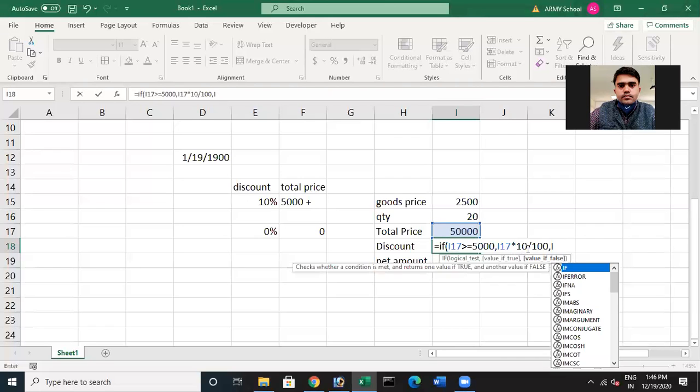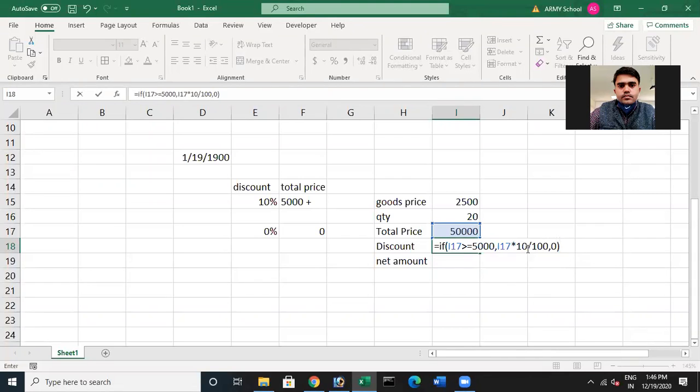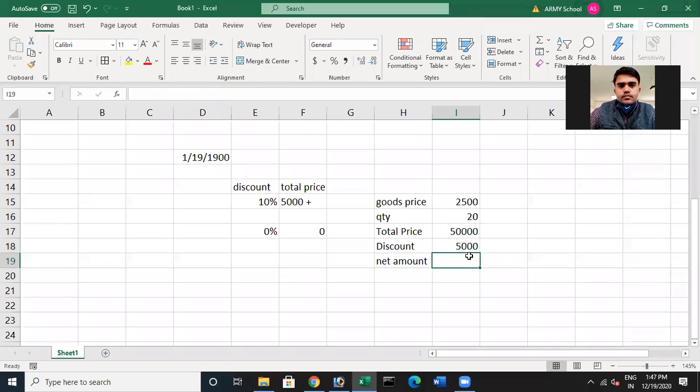Alternatively, we can write here 0. So student, see, here what we did is we checked the condition that I-17 is greater than 5,000, so at that time it will return I-17 multiplied by 10 divided by 100, and if it is not within this range, at that time it will return 0. And finally, to calculate the net amount, I'm placing the formula total price minus discount.